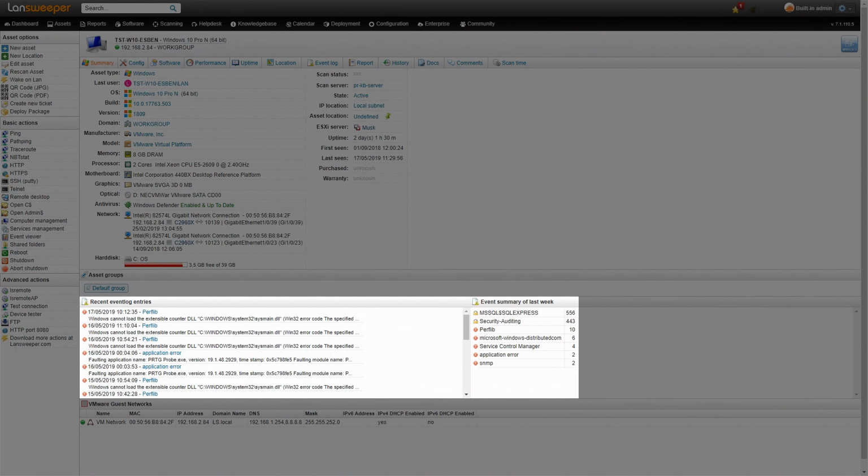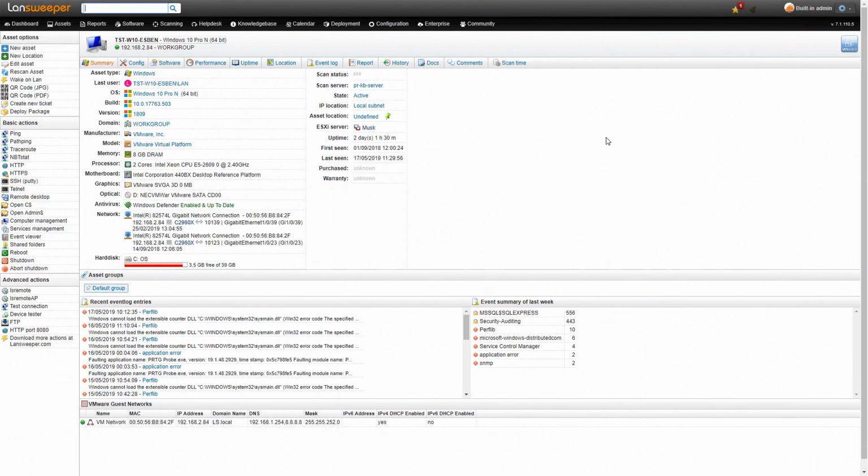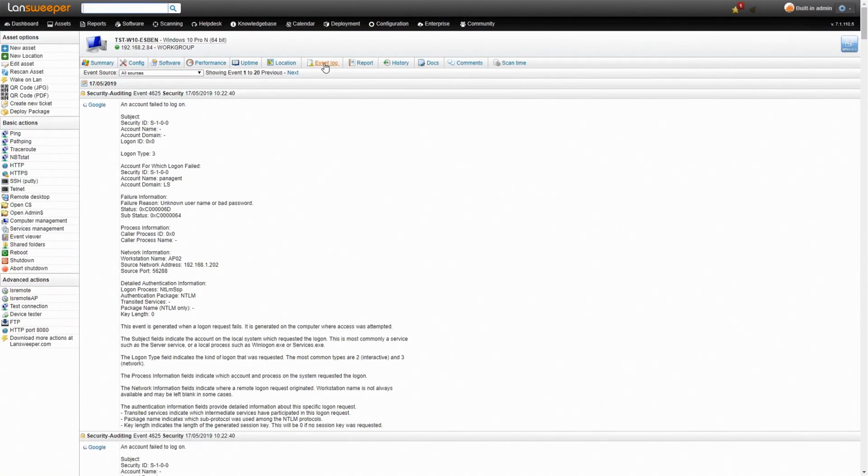Now aside from the summary here, we also have a specific tab for Windows event log information. On this page you get a detailed overview of all the event logs that have been scanned, as well as all the additional information they provide, so that you can take a look and find any issues that might have been going on that specific machine.